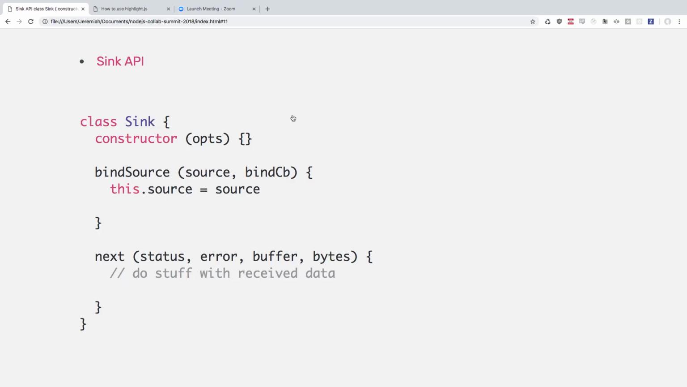And then next is where we would get data into the sink. I call it next. We could call it something else. But the main important parts are the kind of things it takes. So it takes a status you get back with, either continue, an error, or end. You might get an error, and then you would get a buffer and the amount of bytes that were written. And so actually adding stuff in, it would basically look like this. When you do a bind source, then you also bind the sink back to you. So you've basically done a pull. And then during the next, you're going to do some stuff with the received data. And then eventually, if you want more data, you're going to pull again from the source.